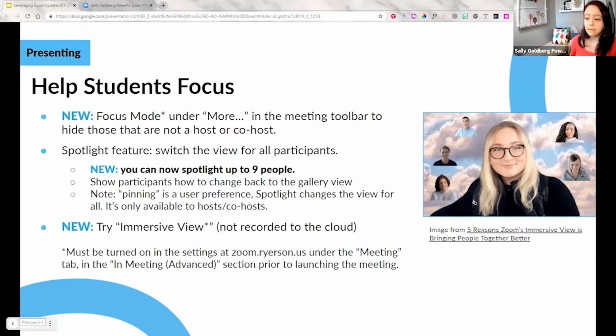Yeah. So the next thing that has been improved is some options for helping students focus. And I tested this in my own account and forgot this meeting is not in my own account. So these settings have not been turned on, but that's okay, because I'll just explain them here and explain how they're used. The first one is focus mode.